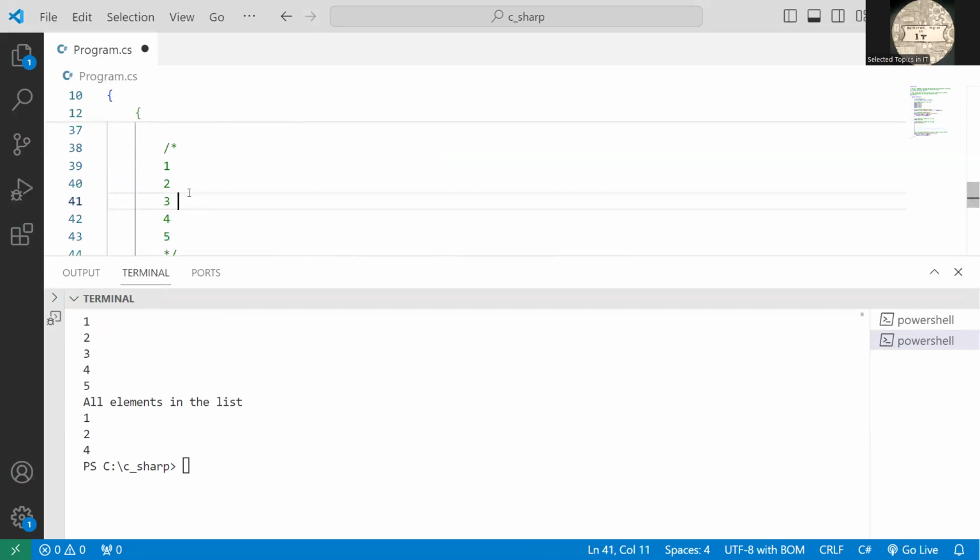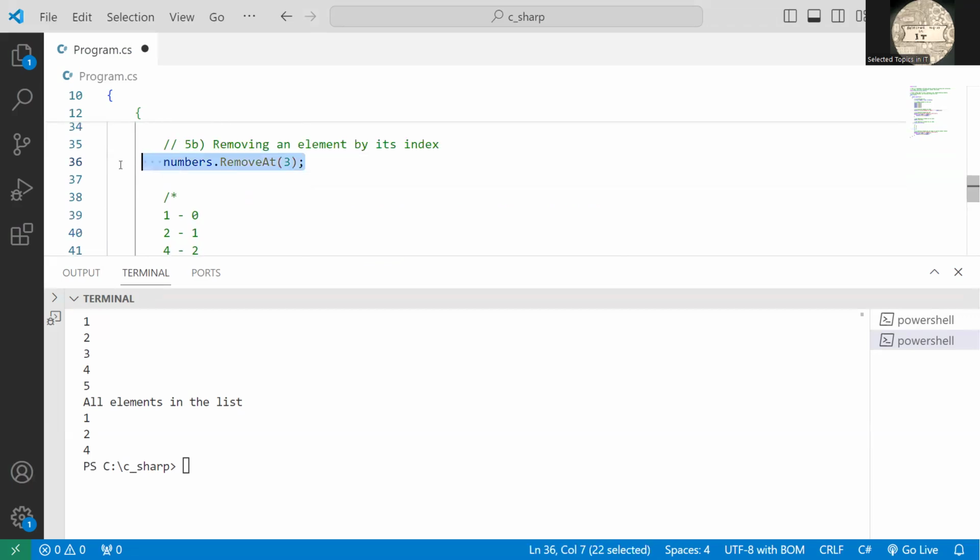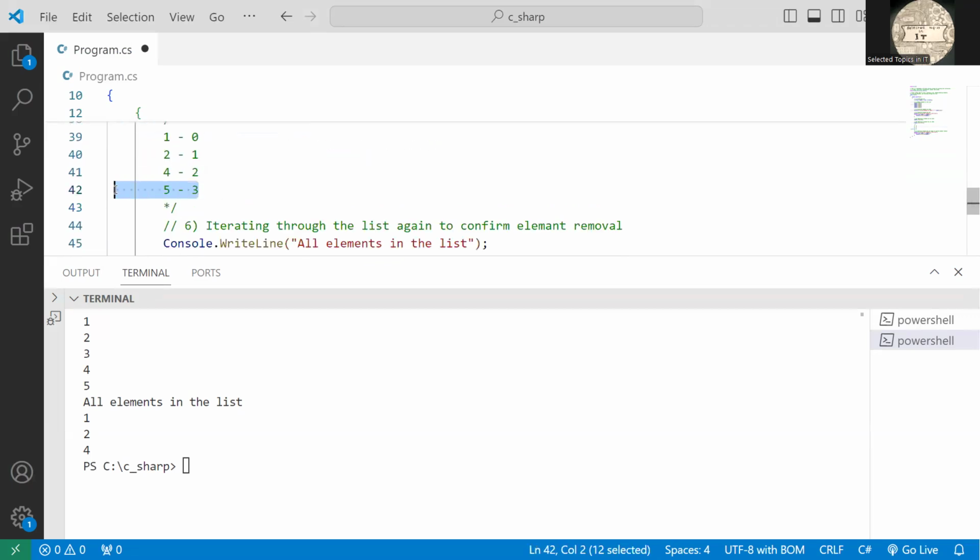So this got deleted. And so what happened is, this is going to hold index 0. This is going to hold index 1. This is going to hold index 2. And this is going to be sitting at index 3. So after this line, that also got deleted. So that's how we end up with 1, 2, 4.